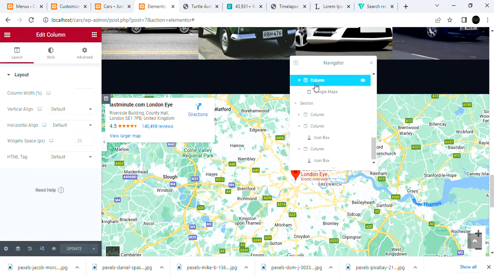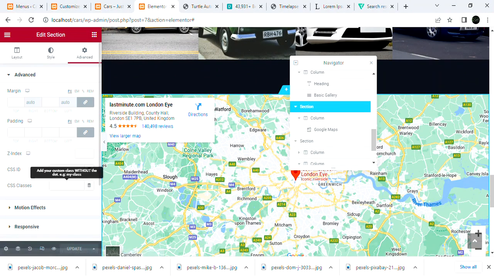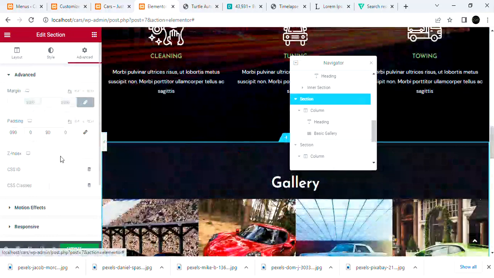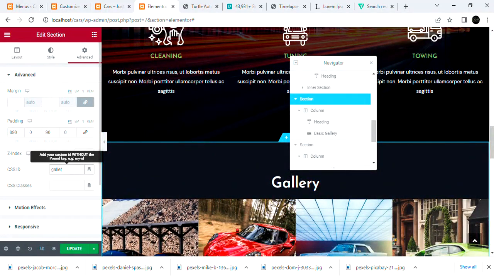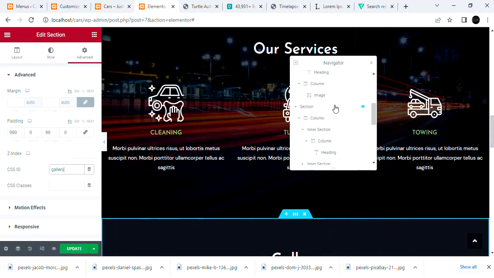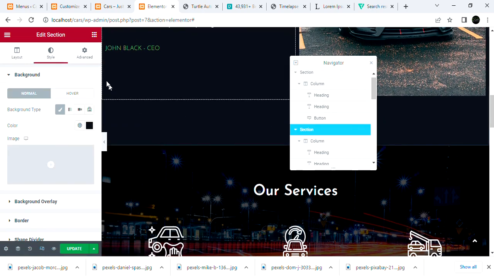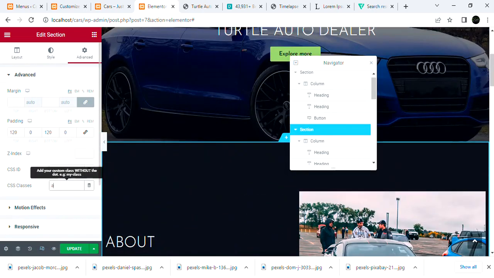For this map section, I'm going to give it a name, give it an ID, contact. Before that, this gallery is going to be the gallery. Right above that, we have a section called services. I'm going to call it services. And then we have a section called about us. I am going to call it about, only about. So now you can see I have given all the sections a specific ID.